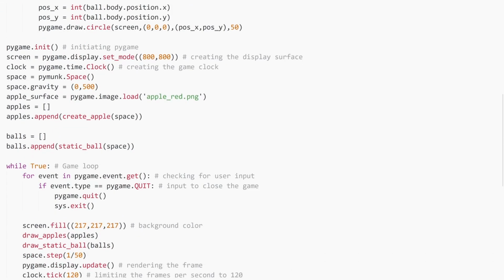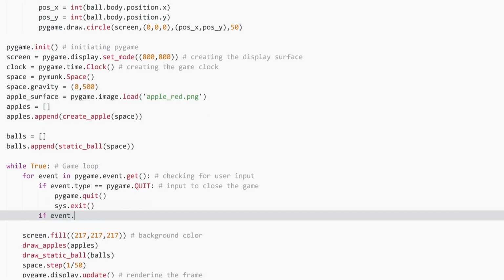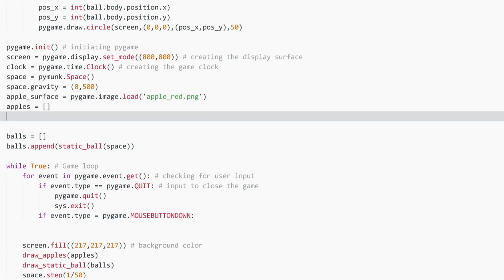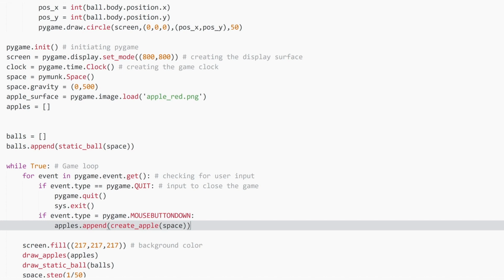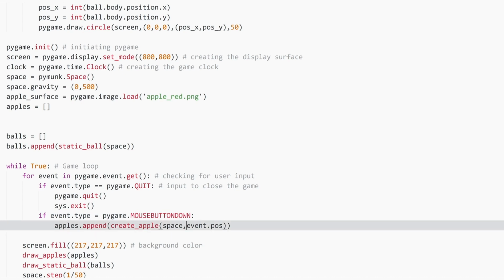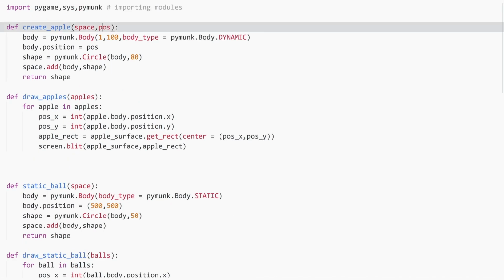And then in our game loop, I want to go if event.type equals pygame.MOUSEBUTTONDOWN. Only then do I want to append our apple. And the position of this apple that's being created is going to be event.pos. So basically, when I click my mouse button, I create a new apple and I pass it into the apples list. And where I create the apple is going to be the event position, so where I click the mouse. And then inside of this, it just sets the position of the body to whatever position where we clicked.